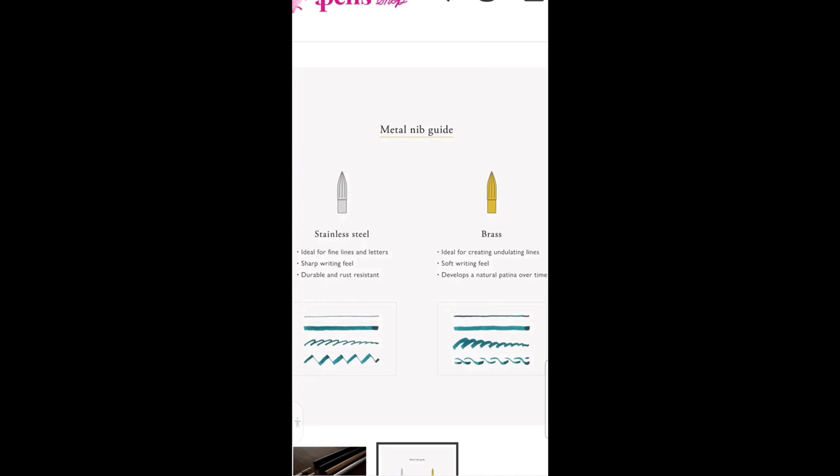To me, the steel is more ideal of a fit for my purposes, which would be ink swatching and the finer writing needs while ink swatching.